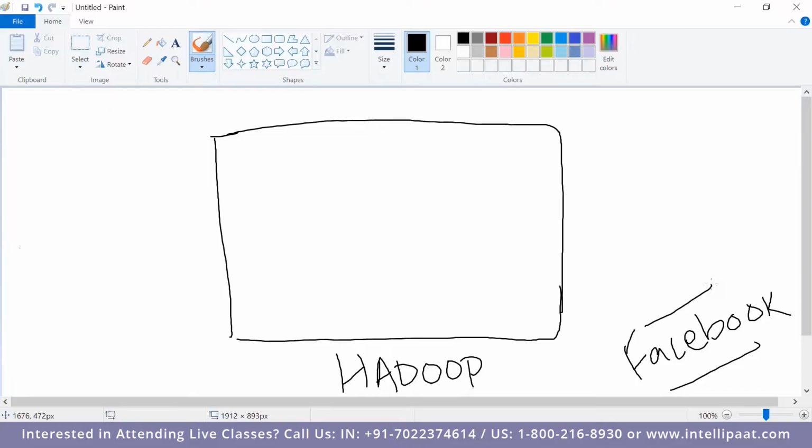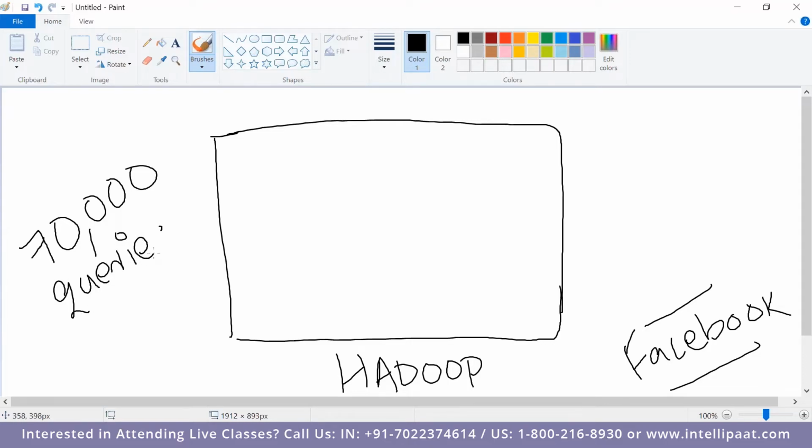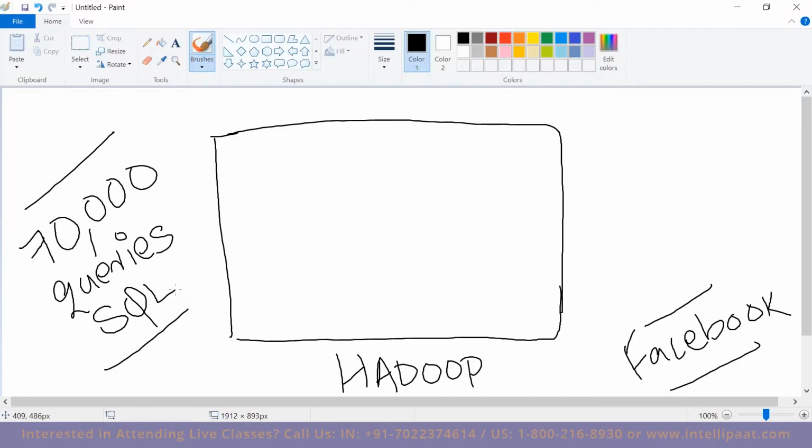This became a problem for Facebook because every day Facebook needed to fire 70,000 SQL queries on their data. And this was working when they had Oracle. Even though it was slow, they were able to somehow manage, because Oracle is a typical RDBMS. You can easily write 70,000 queries. Now what happened? All of a sudden, the whole data is moved into Hadoop. No more Oracle. So the developers at Facebook faced a serious problem.